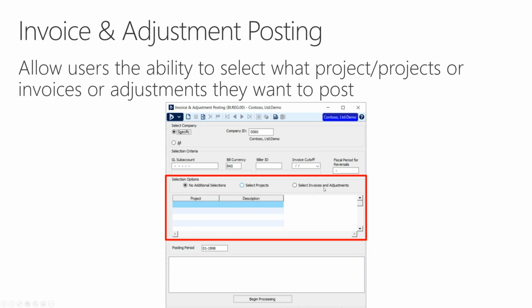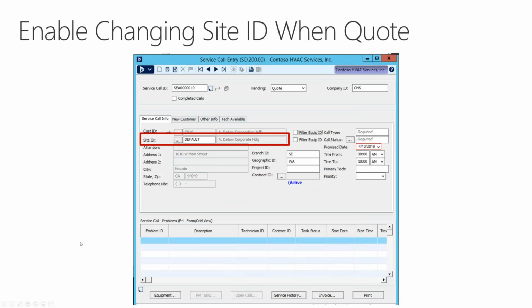So selecting projects or selected invoice and adjustments are options, and then it enables that grid that allows us to define what those values are. So getting much deeper into exactly what the invoice and adjustment posting process should be processing. So again, great functionality, great ideas, and continuing to enhance it to meet their needs.